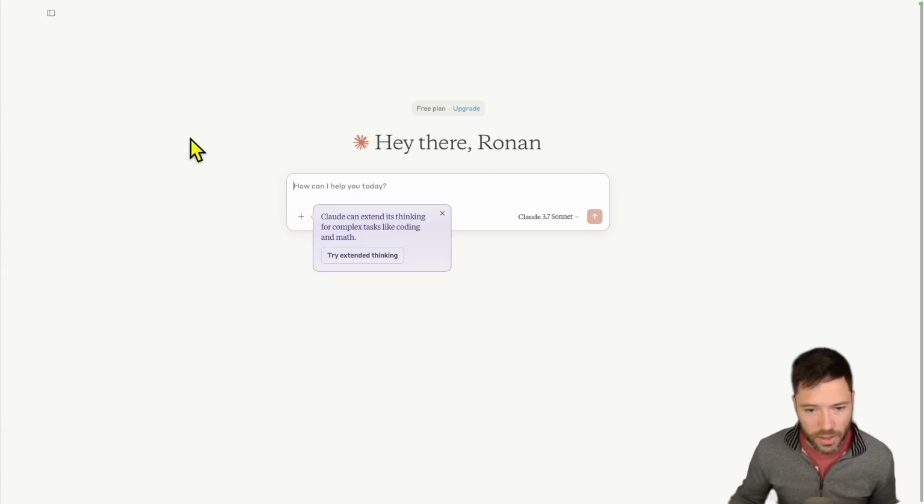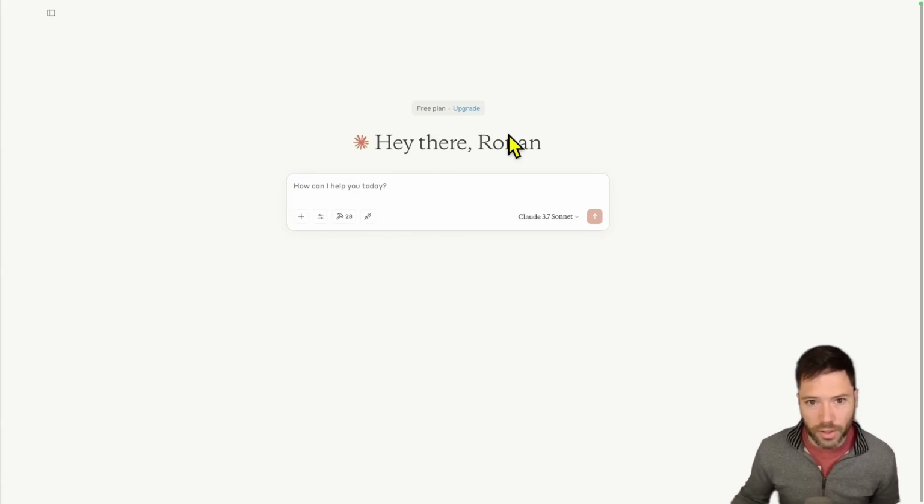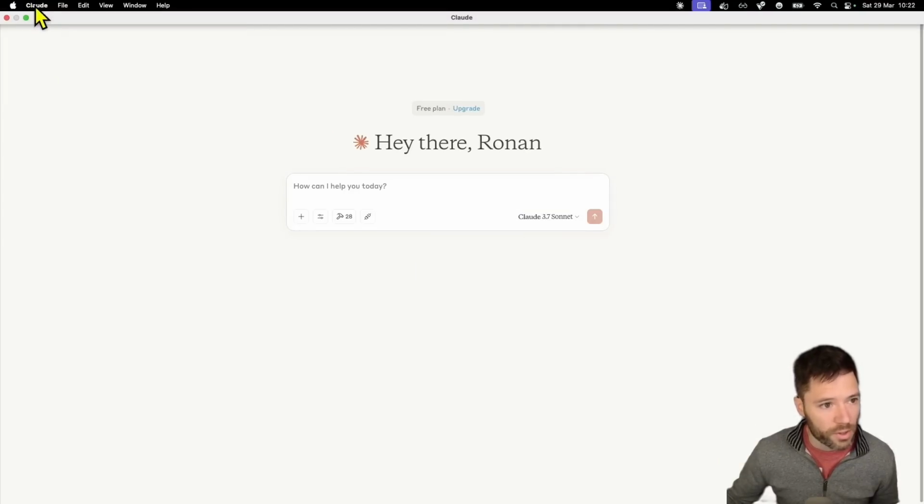You can download Claude Desktop. You can use it for free. I think there's a limit on the Claude Sonnet calls, and then it moves you to Claude Haiku. And you can add in MCP servers or services as follows.